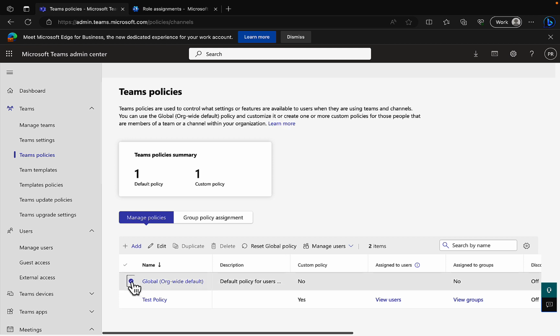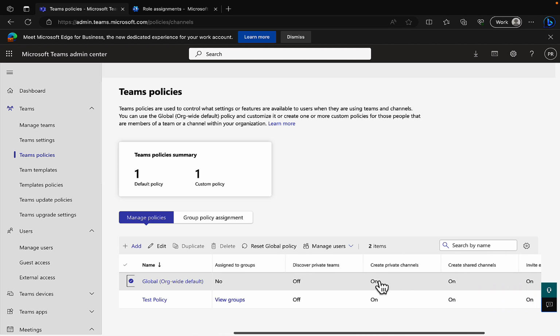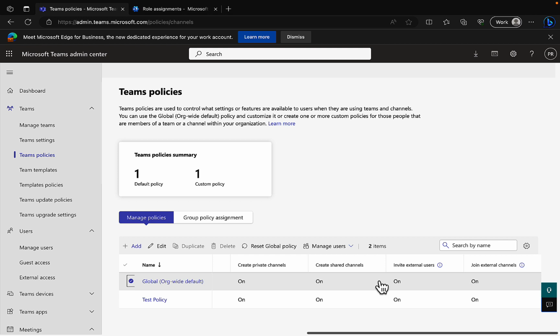So you can see here, if we select the global org-wide default policy here, then what we can do is we can go into that. We can see the description of it. It's the default policy for users. It's not a custom policy. Who is it assigned to? It's not assigned to anyone particularly. Is it assigned to groups? Discover private teams is off. There's lots of other settings there we can look at.